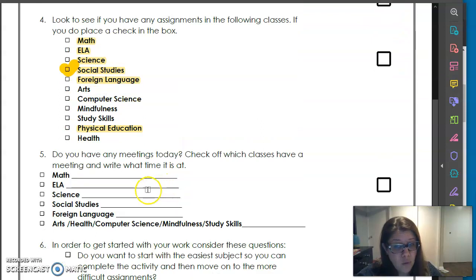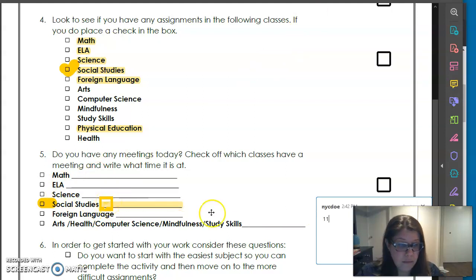The other thing you want to take note of is, are any of these classes holding virtual meetings today that you might want to join? If they are, again, I would just put a check here and then write the time that you're going to be meeting. So that this way, if you need to say they're going to be meeting at 11 o'clock today, you can write that in and say at 11 we're going to be meeting.